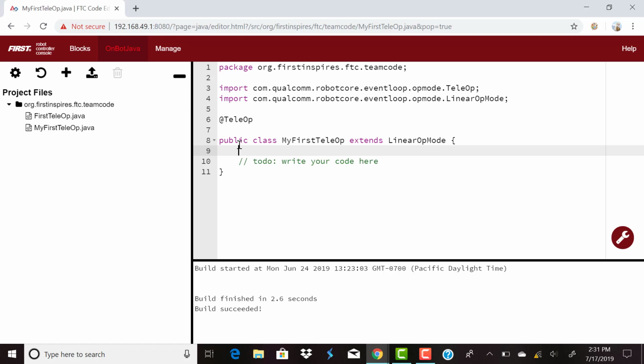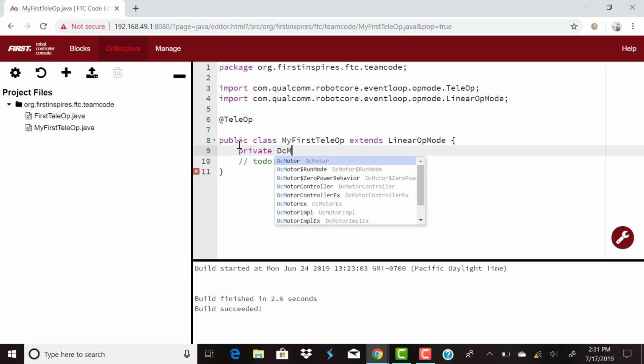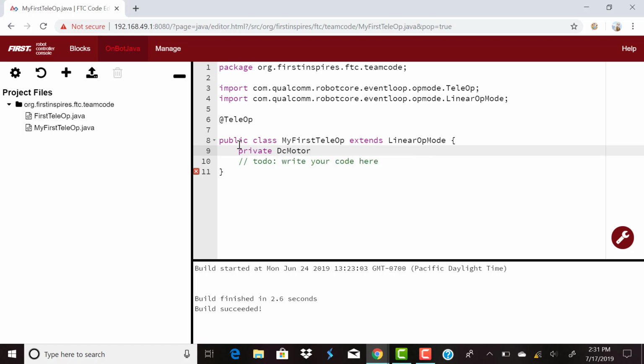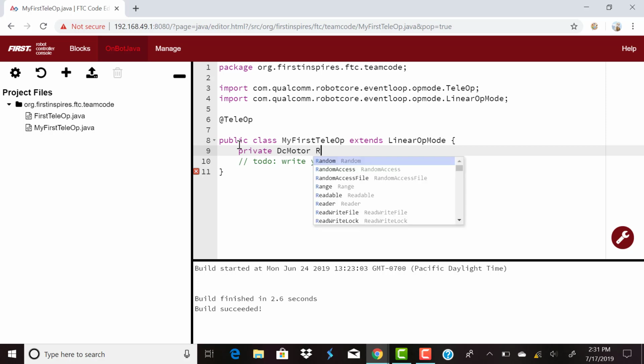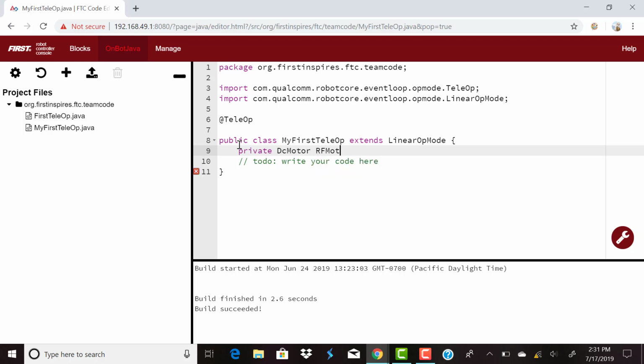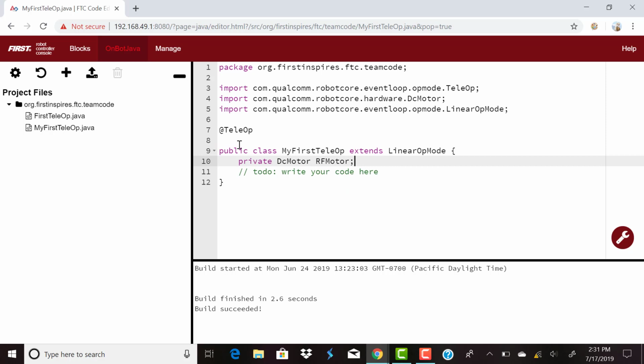So the next line of code that we're going to type says private DcMotor, and then you're going to give it a name like rightFrontMotor. What this line of code is saying is that the private DcMotor is called RFMotor throughout this program.